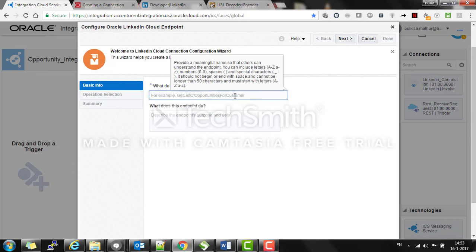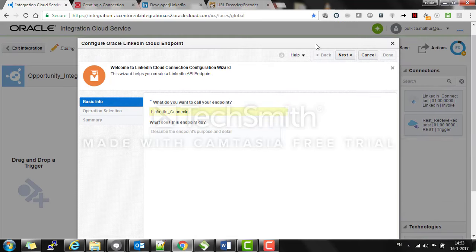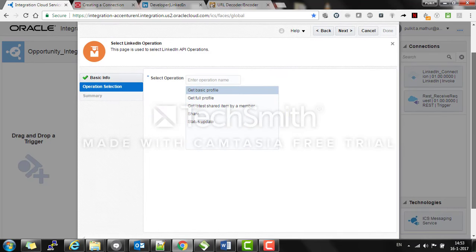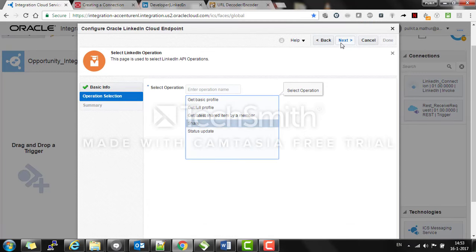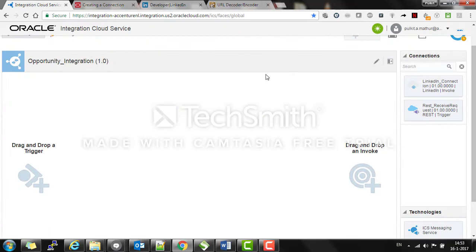What do you want to call your connection? It is LinkedIn connector, and let's click next here. Now these are all the operations that can be done on the LinkedIn API. We want to share a status, so we are just going to select share and click next, and we are done.